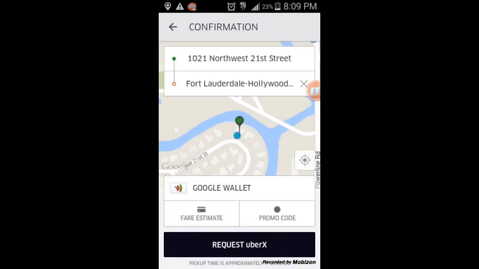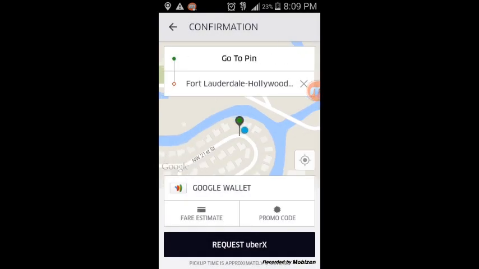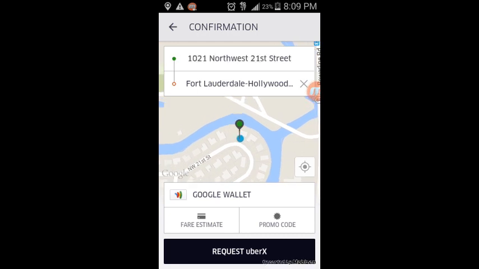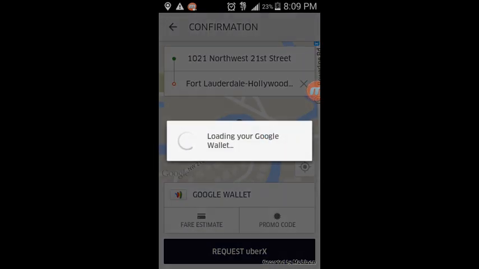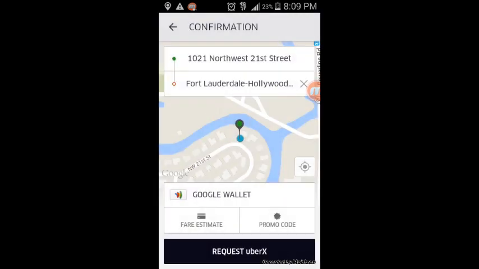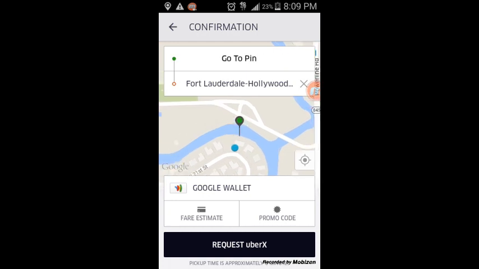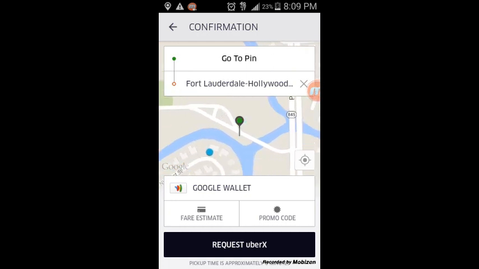And then when you're ready to hail the Uber, if you want it to come, you just go ahead and push request UberX. And they will be on their way to your house. You will receive a notice when the driver pulls up. It'll just say that your driver's arriving now, and then you just come outside and hop in, and you're ready to go. But that's all you need to know to hail an Uber, and it's very simple.